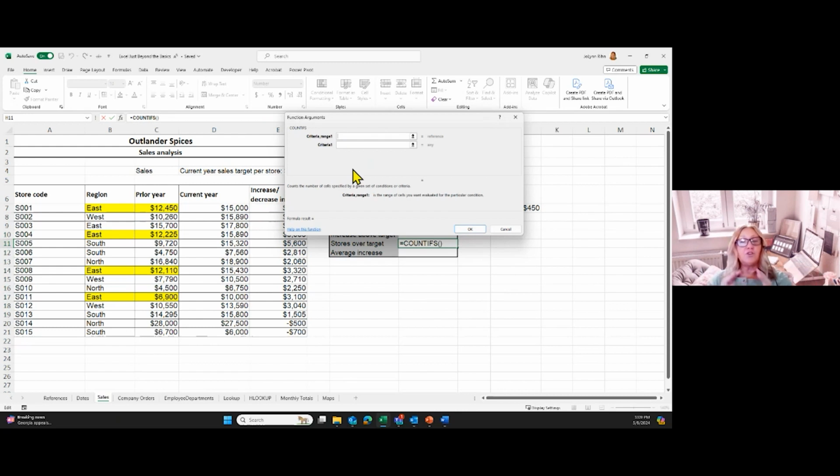So what is the first criteria range of cells we want to evaluate? That's going to be the region. So once again, I'm going to select region. And then the criteria is going to be the word East. It's automatically adding the criteria range 2.